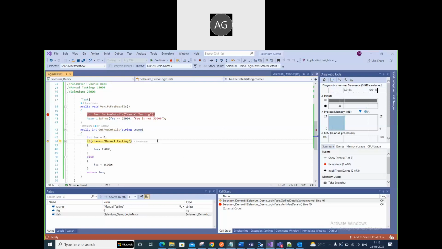This condition will be true or false? True. See, if it is true, it will go inside. Now it is setting the variable to 15,000. Now what is the fee? Initially 0. Now what is the fee? 15,000, because this line is executed already. Now it won't go to else.